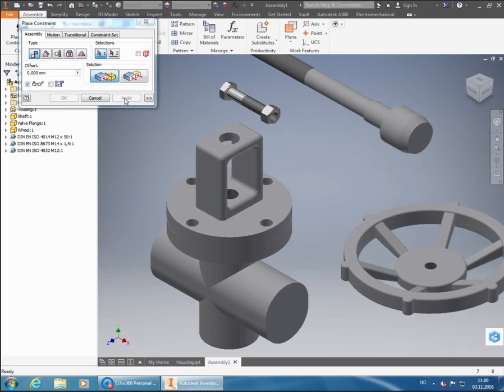So now our valve top is completely locked in place. It's locked to the center of the valve housing. It's locked to the top of the flange, and it can't rotate. So we've gotten it locked down completely. So then we're going to do a break, and after the break we're going to place the bolt and the nut, and then do a circular pattern with them.